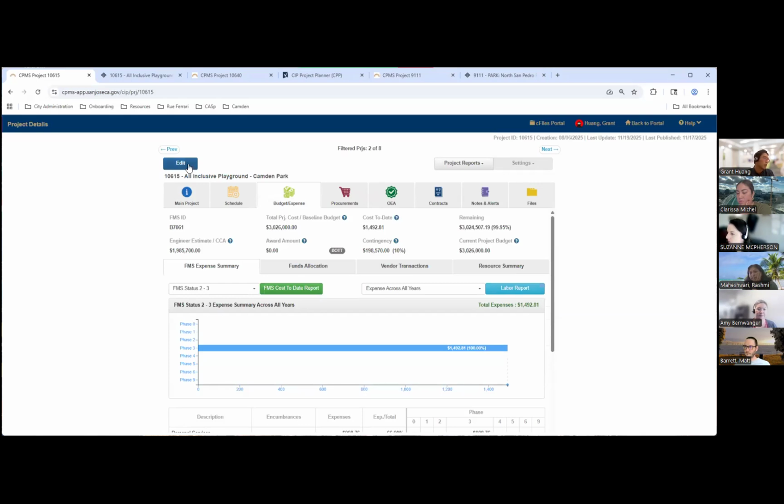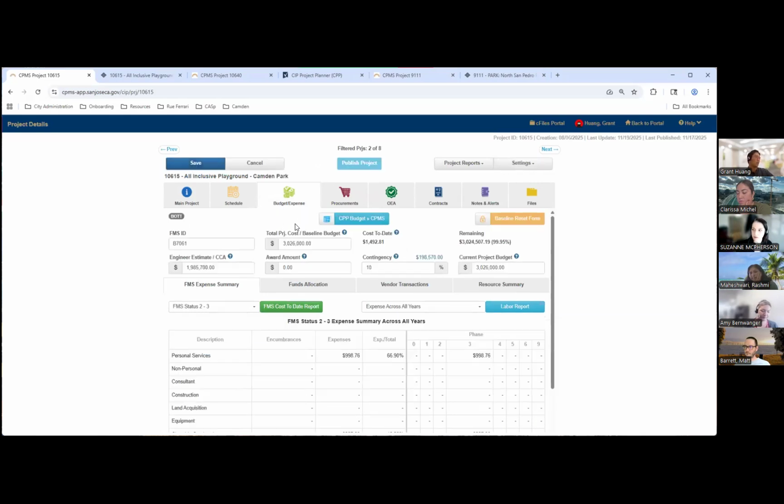In the budget tab, if you click edit, it'll be helpful for you to fill in as much as you can at that time of the project, if you have the total project budget, as well as any sense of the engineer's estimate and the contingency amount associated with that. As you develop the CPP and estimate the staff and non-staff costs, you'll get a better sense of where you are in terms of your budget.